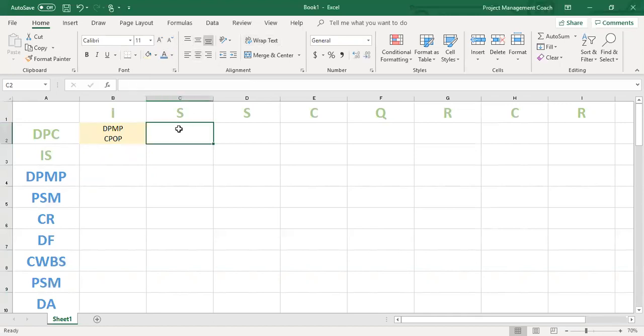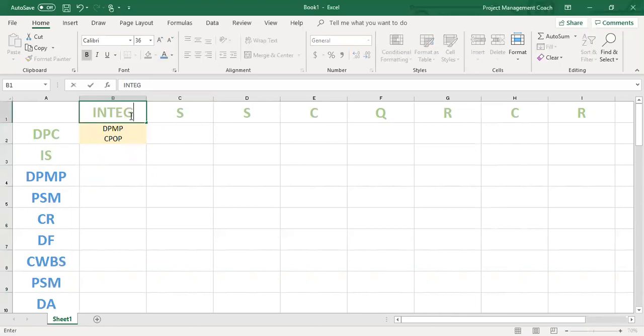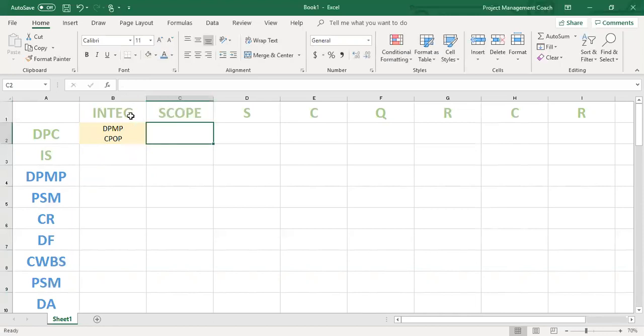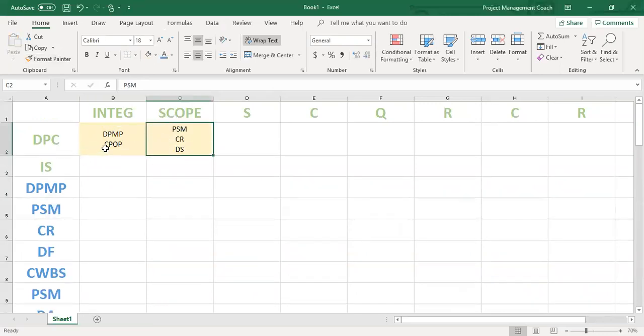Where does develop project charter feed in scope? So this is integration, this is scope. Well, in scope, develop project charter feeds plan scope management, collect requirements, and define scope. You see how deep this is getting? Now, by the time you do this for every process, finding its unique linkages to every process group, you would have gone very, very deep. And that's just stage one.